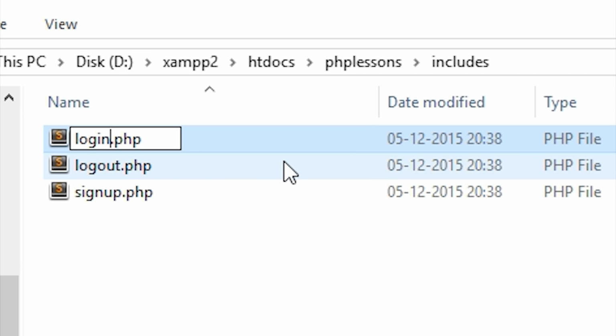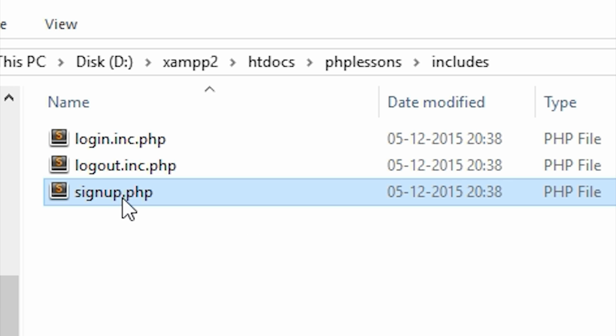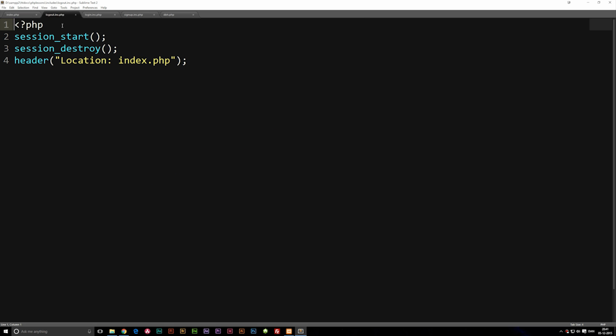So they're called login.inc.php, logout.inc.php, and signup.inc.php. Now, writing it like this, signup.inc.php, is not some kind of file extension. It's just basically us naming it something else. And I just like putting .inc, and it doesn't do anything. It's just for naming purposes that we write this. So now I can actually go ahead and open this up, and we now have these files inside here.